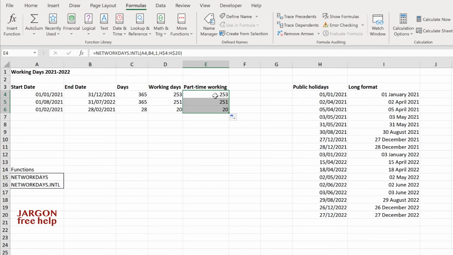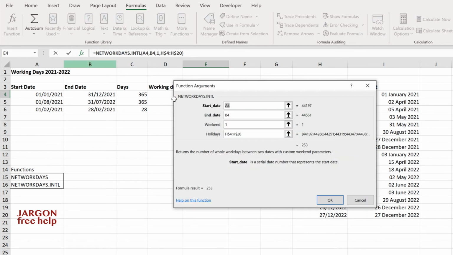And there we go. That is now taking into account those weekends, and we've now got the public holidays. So let's have a look at the part-time working. For that, we can put in the pattern that we're working. So let's say we work on a Monday, Tuesday, and Wednesday, but not the rest of the week. I can easily adjust that. I'm going into the insert function here again, which takes me to the dialog box, and it's this weekend option that I'm going to change.